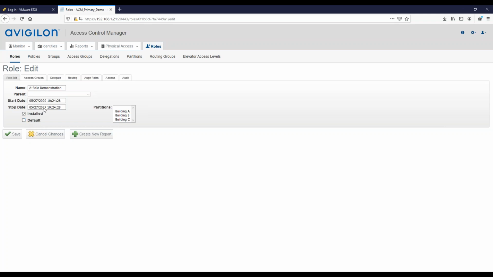You also have an option here. Say, for example, this role gave access to the base building, maybe all exterior doors of the building, and everybody gets that role. You could designate this as a default role, and then whenever you create a new identity, that role will be automatically assigned. You'll also see the option to assign this role to various partitions on your system, and of course we'll talk about partitions in the second half of the call today.